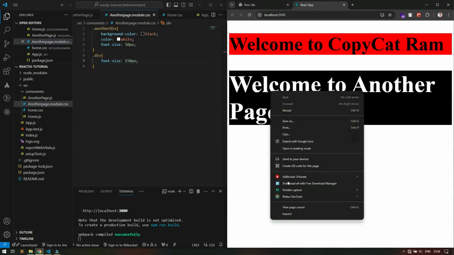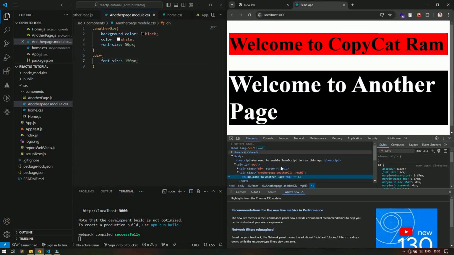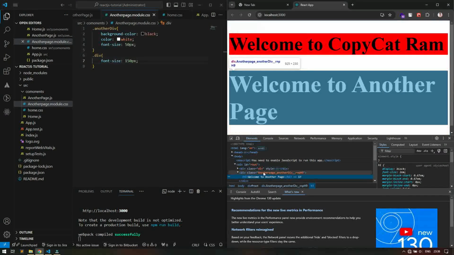So why? If you inspect this, you'll find one interesting thing. Inside the component where I have used the module CSS, you will find a unique class name, created like another underscore anotherDiv underscore and random alphabets. These random alphabets are created by React so that it can separate different module CSS files, because inside a React project we may have multiple module CSS files. This is how it helps us separate them, and we can maintain their CSS without conflicting with others.